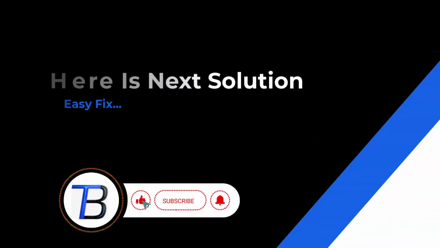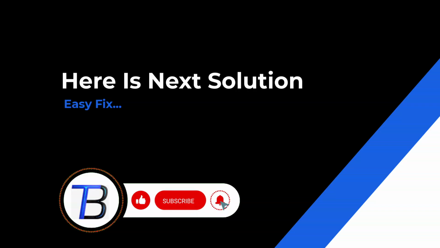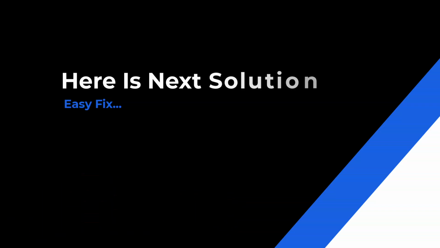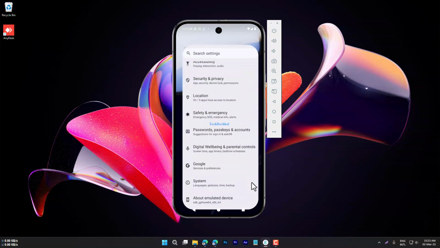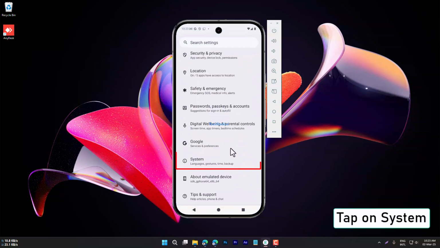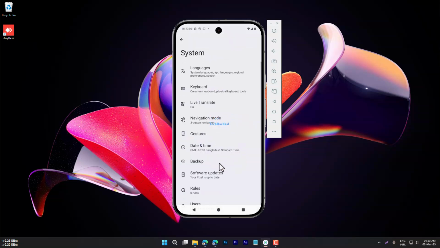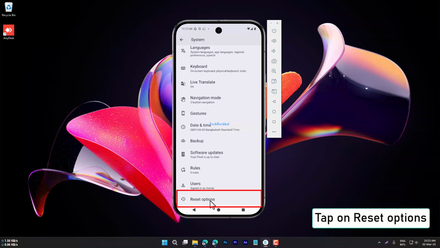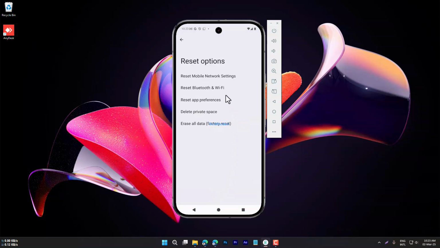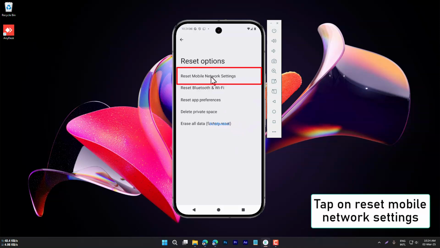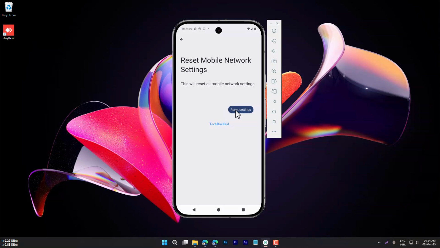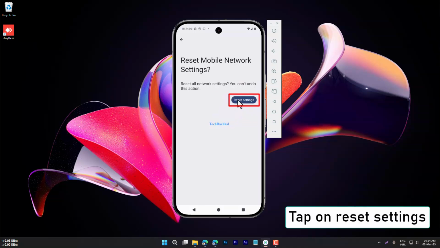If the issue persists, resetting your network settings might help. Open your device settings. Go back to System and tap on Reset Options. Select Reset Mobile Network Settings. Tap on Reset Settings to confirm.